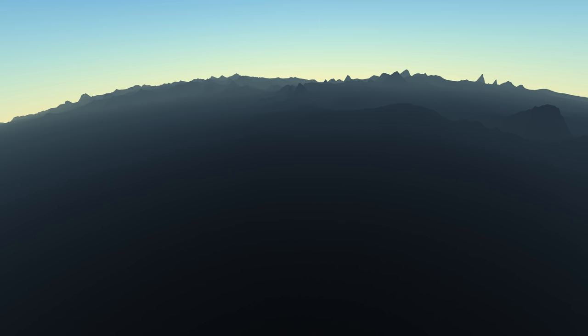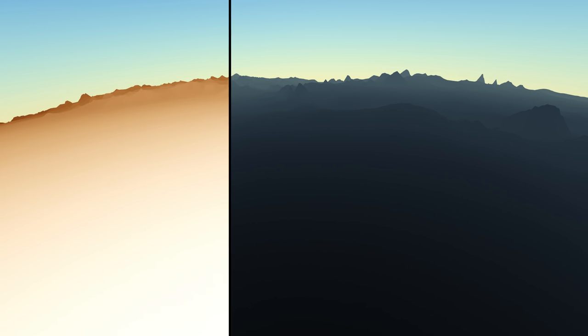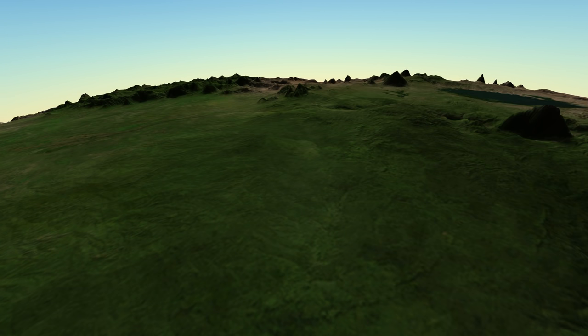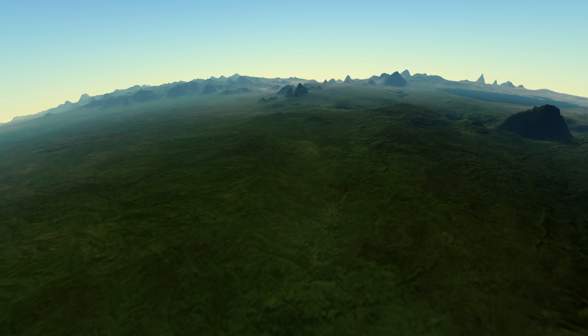So let's quickly see what this all looks like. Here we have just the light from the atmosphere by itself. Then here are the transmittance values, and lastly the original color from the terrain. The terrain's looking a bit flat at the moment, so let's now bring all the layers together, and we get this, which has a much better sense of depth, I think.